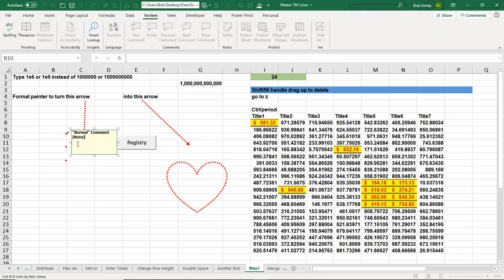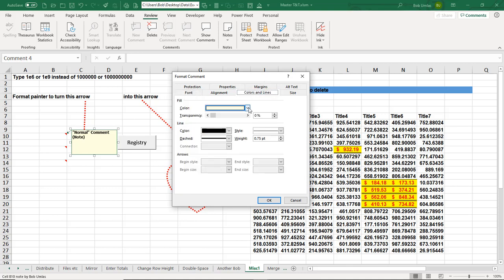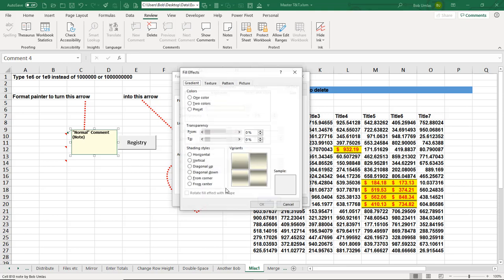But you notice there's a cursor blinking inside it. So I need to select the border so there's no cursor. Then I can press Control 1, which brings up the Format Comment dialog. Now I don't know why they hid this, but if I go to Colors and Lines, and then I click on the drop-down for color, there are fill effects.